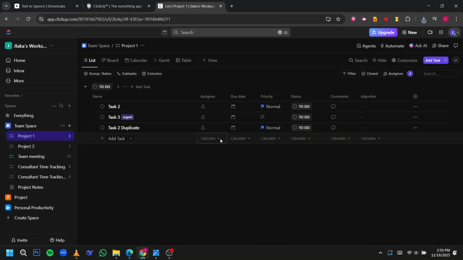Next, locate the folder that contains the project you want to add views to. If you have multiple folders, make sure you select the correct one to avoid confusion. Clicking on the folder will open the projects inside it, allowing you to focus on the one you want to work with. Now, find the View button at the top of the project page.